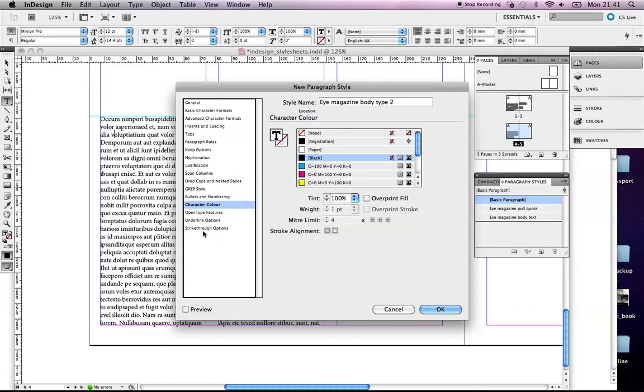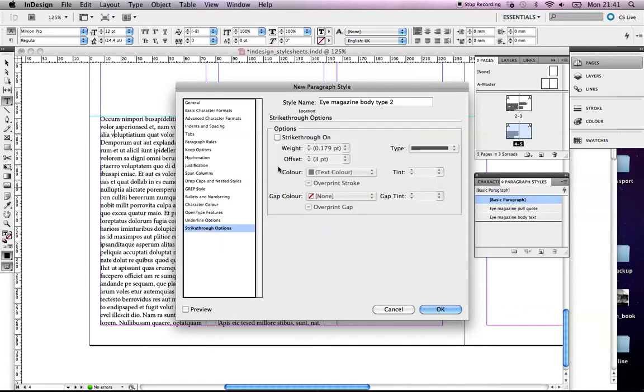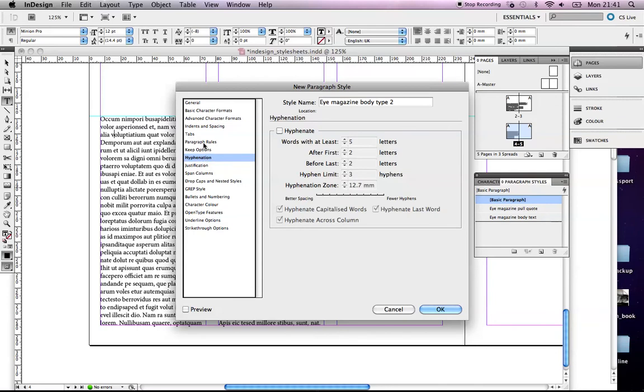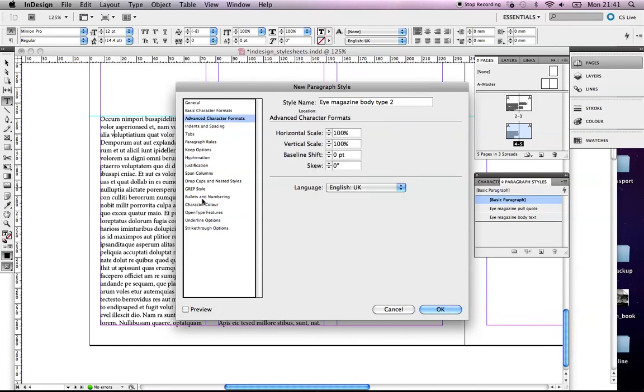Now there are other bits, like strike through, which is a line through your type. Or you might want some letters or some words underlined, in a heading or something. I'll be honest with you, I rarely use some of these. I would always use the hyphenation one, advanced character formats, and maybe the colors.